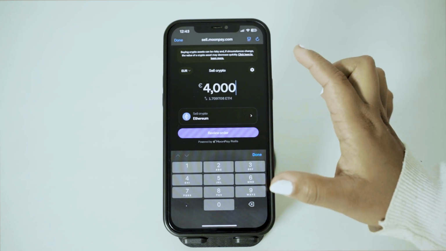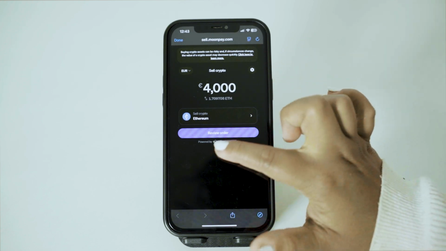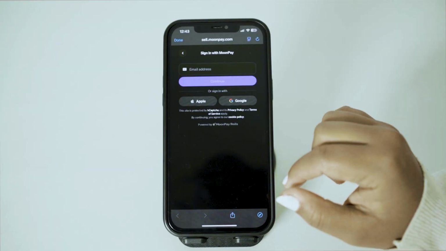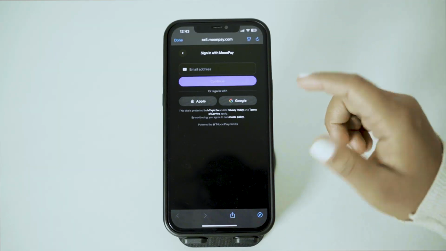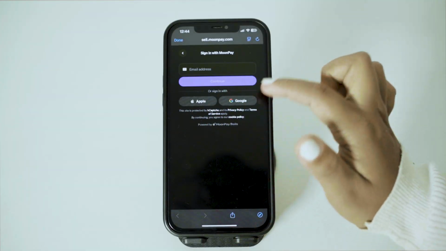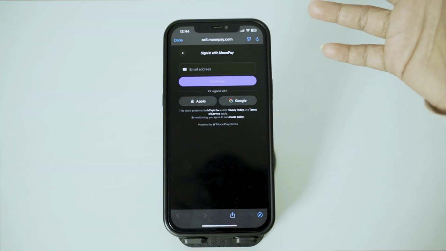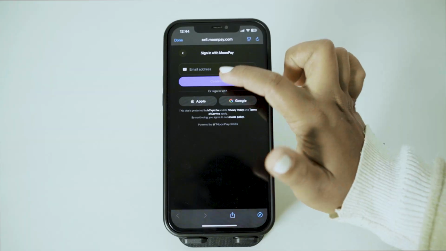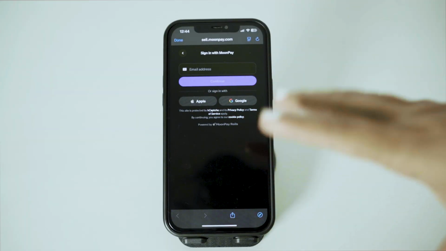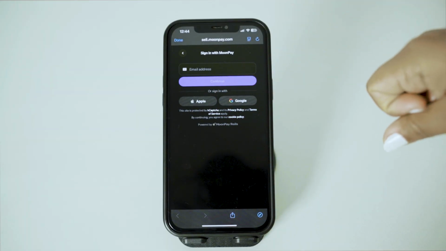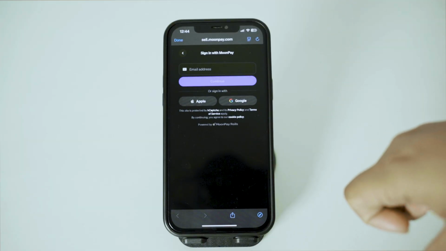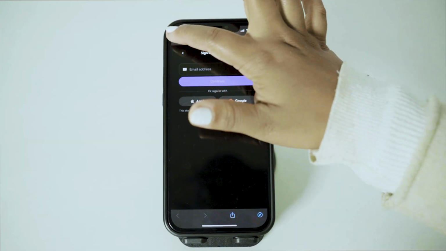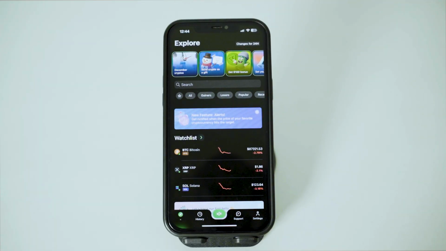Here you can see I have typed that down, and again tap on review order. After doing that, here you will have to sign in with your MoonPay account, so you can continue with your Apple ID or your Google ID, or if you have continued with your email address, you can type that down, tap on continue, and like that you can log into your MoonPay wallet account and sell your crypto like this on Changelly. And yeah, that is it. These were ways that you can buy and sell crypto on Changelly.